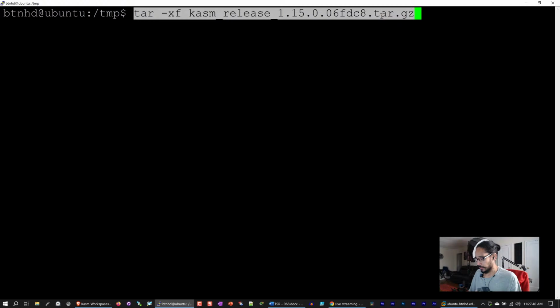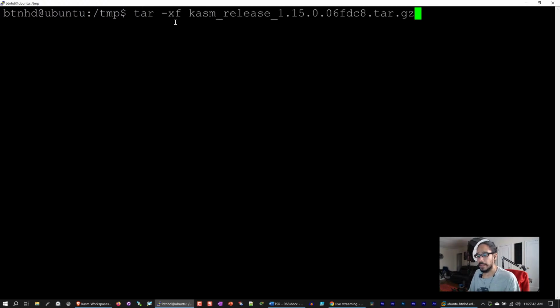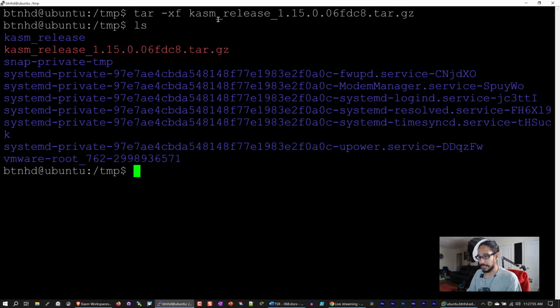So the next command that we're going to do is the following. We're going to use tar with a parameter of xf, and we're going to call our tar file that we just downloaded into the temp folder. So we're going to hit enter, and it's going to extract it. If you do an ls, you're going to see that it has this guy. Cool, right? This is the folder that we need to get into. So what we are going to do right now is the following. We need to get inside that folder.